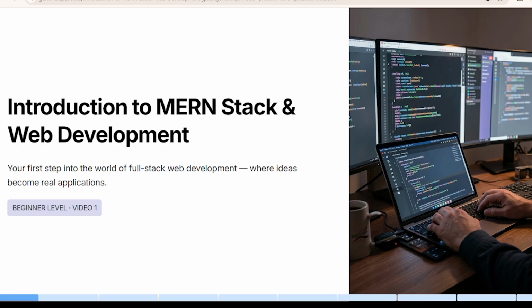This technology helps developers build a complete web application, from a beautiful user interface to a powerful backend system and also a database. Don't worry if you are a complete beginner, we will start from the basics and gradually move towards building real-time projects. By the end of this journey, you will understand how full stack web development works and you will be able to create your own web application. Okay, let's get into the video.